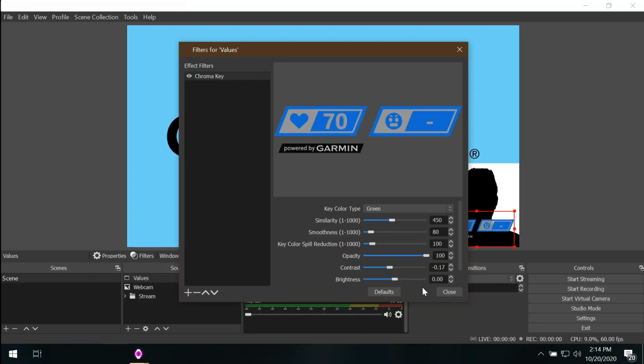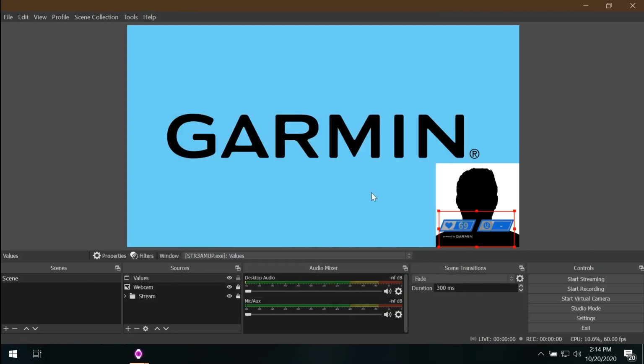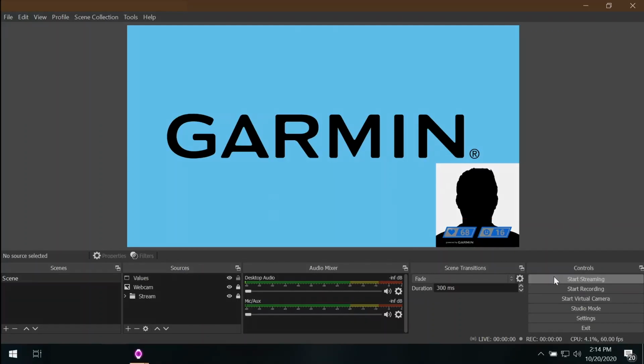Once this is set to your preference, select Close. Back on the main screen of your streaming tool application, we can reposition and resize the value data. From here you can choose Start Streaming to begin your stream showing real-time Garmin data.